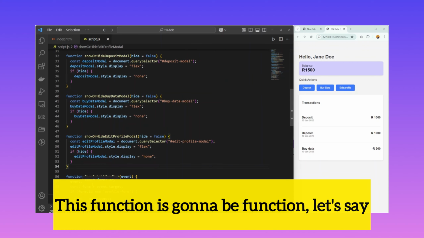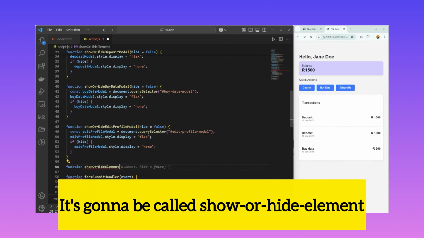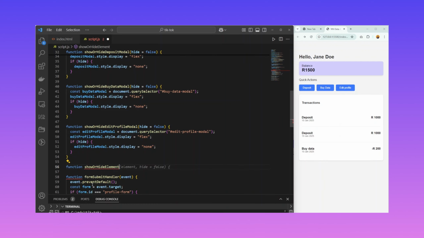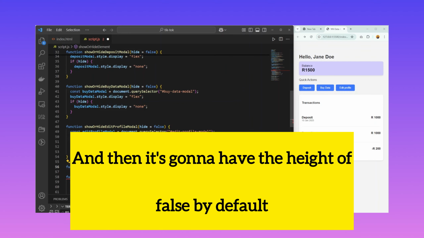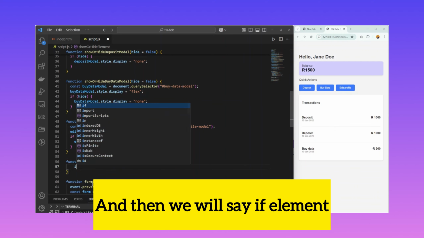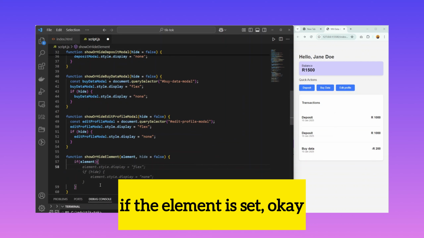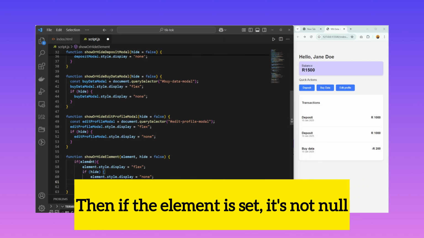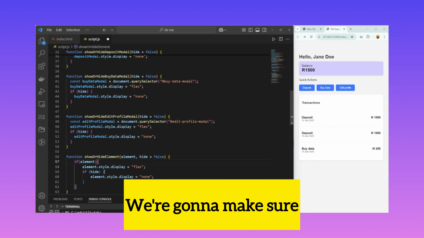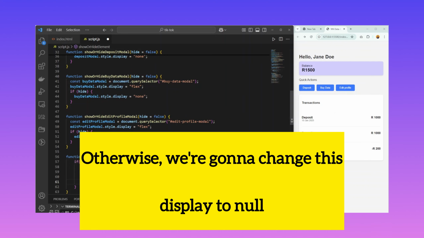This function is going to be, let's say, showOrHideElement. It's going to be called showOrHideElement, and it's going to have the hide parameter of false by default. And then we will say if element, we want to make sure that we only run this if the element is set, is not null. We're going to change the display to flex, otherwise we're going to change the display to none.